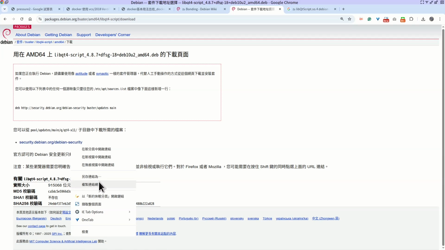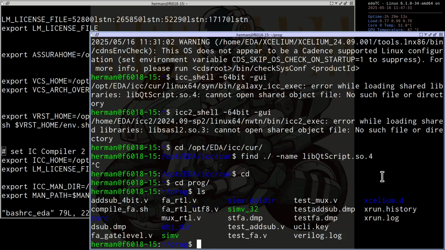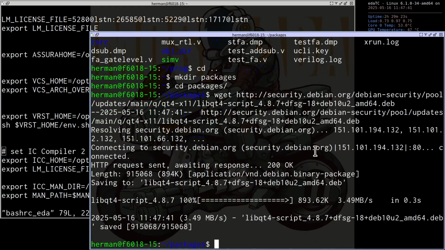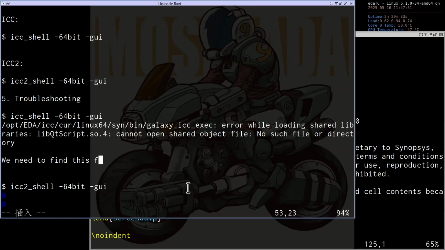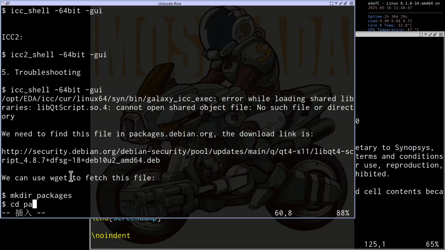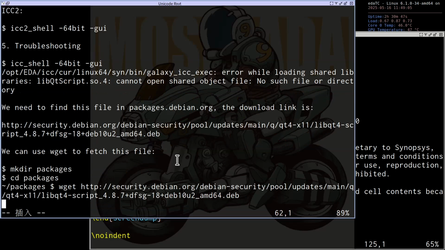Right mouse button, just copy the link. Now I use wget to download this file first. Please make sure you download the newest version, which is from security.debian.org. This is a security update file. It will fix any possible bugs. We use wget to download this file.